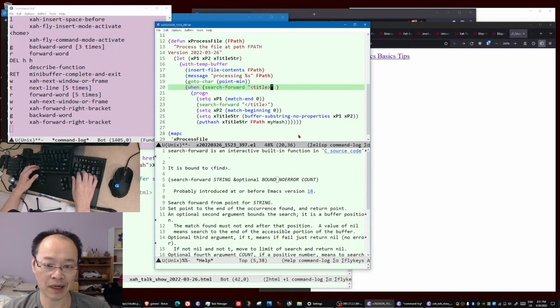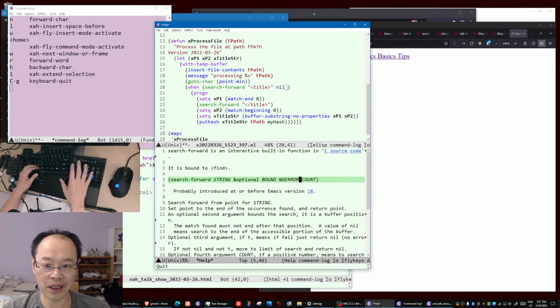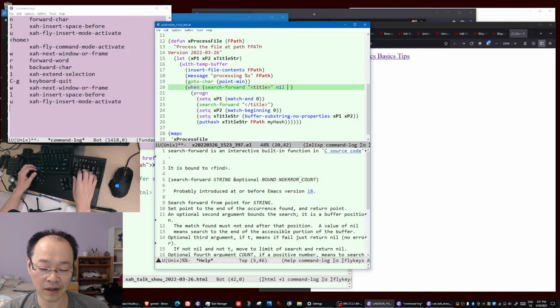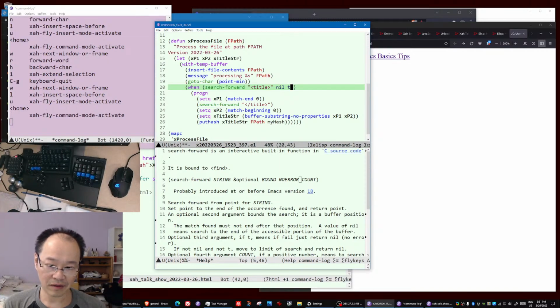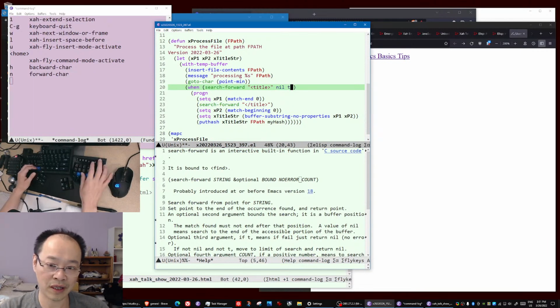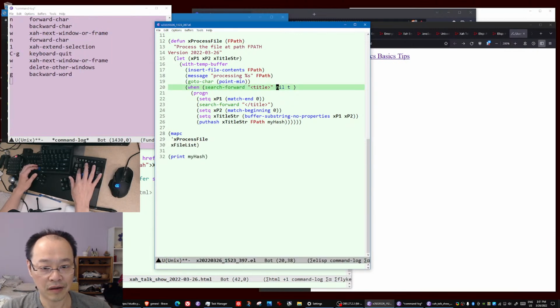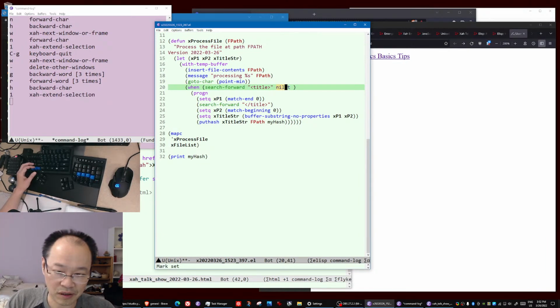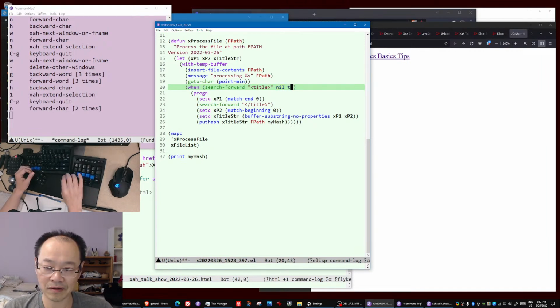So do we want it bound? We use nil. The next option is no error. That's the thing we need. If it's not found, no error, true. That means if it's not found, don't error out, don't stop it. Ignore it. So no error, true. That's what we want. And the other option, count, we don't care. So now search forward for the title, not bound, search all the way to the bottom of the file. And if it's not found, ignore it.